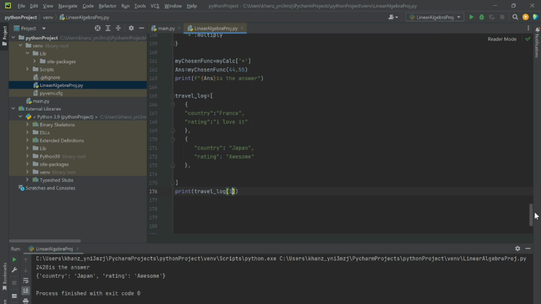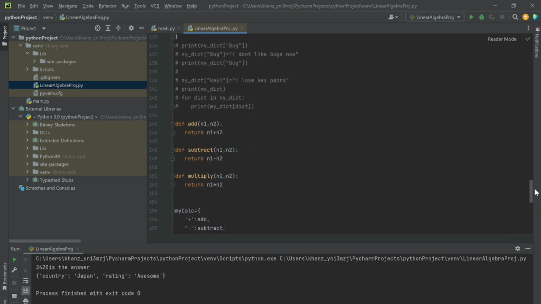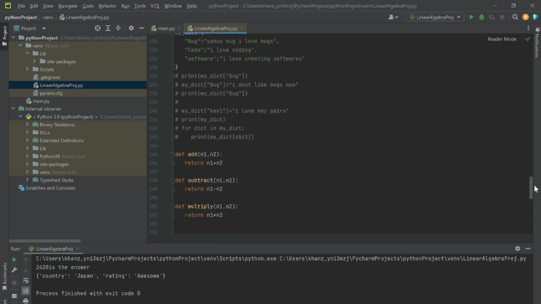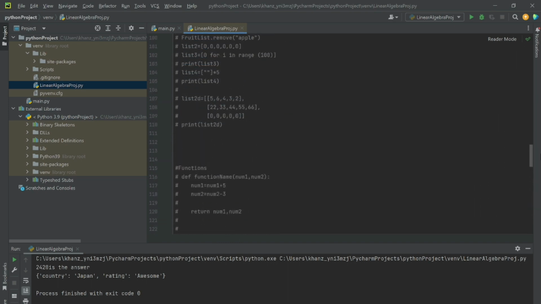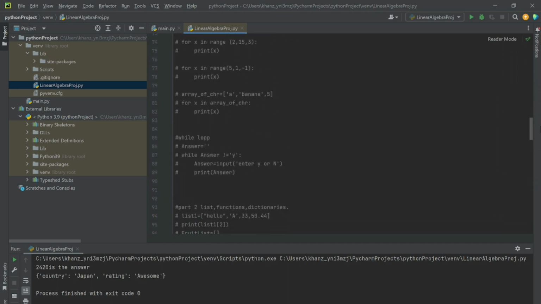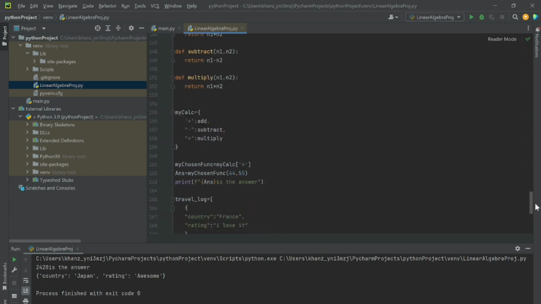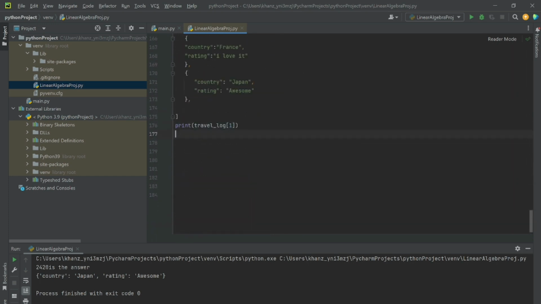Alright, so this is how you can manipulate dictionaries, and we have also done functions, and we also understood about lists as well. So I think it's enough for now, and we will discuss object oriented programming. So this would be our part 3.